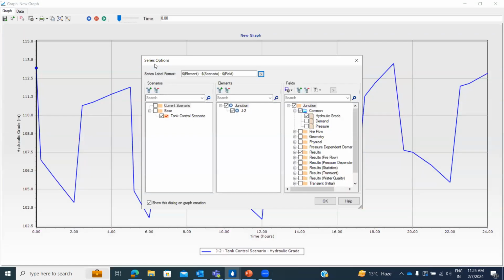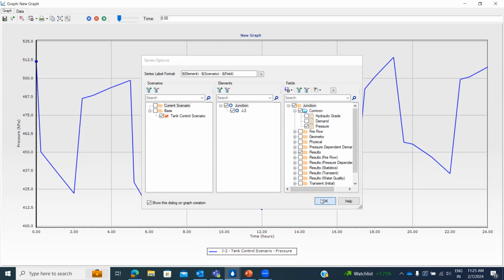Now under the series options, once you select the particular junction, here you have to select the scenario. So for what scenario you wanted to see the result, you have to tick that box. Then under the field, with respect to what you want to see the result, let's suppose you want to see the graph with respect to hydraulic grade or demand or pressure. So let's suppose I'm going to select the pressure option only. So I'm going to tick that box and just click the OK option.